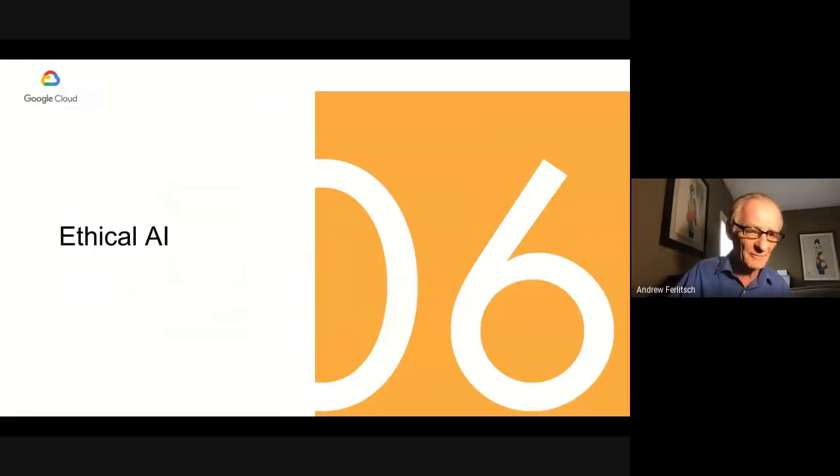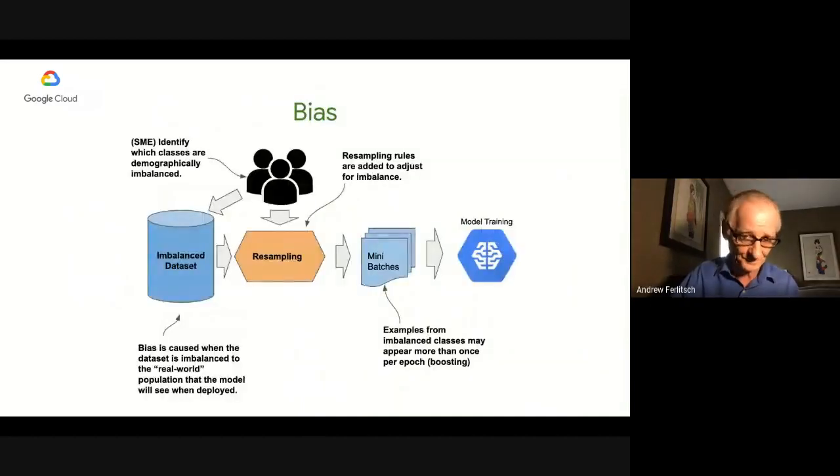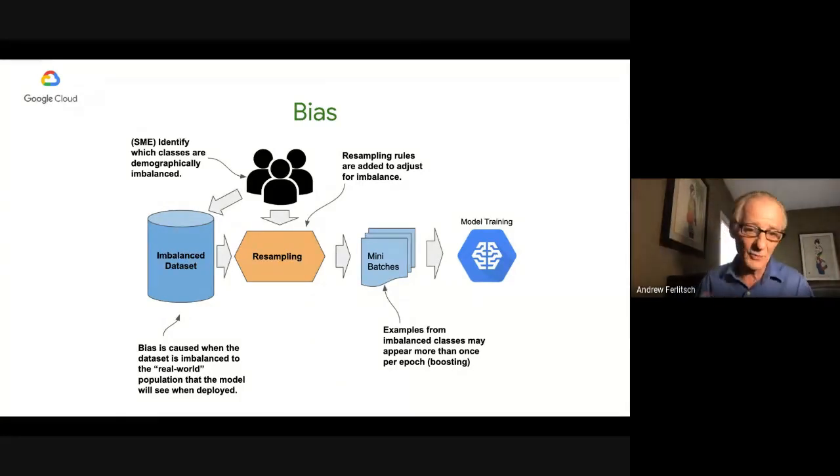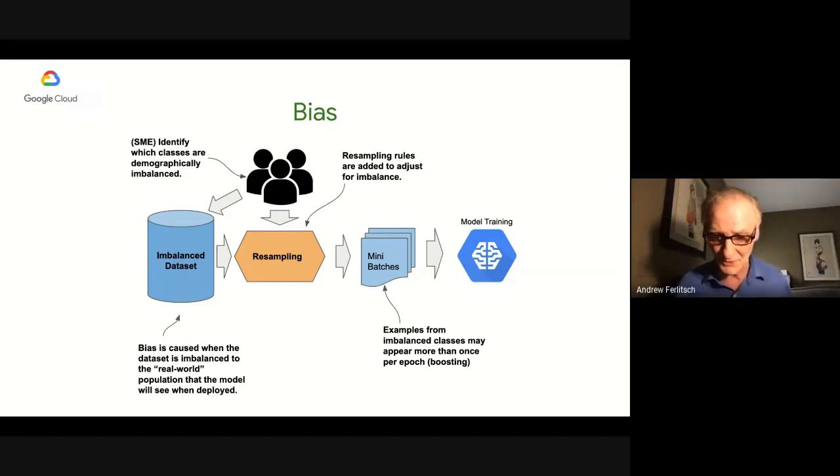So I'll wrap up by talking about ethical AI. One of the areas we have to deal with is bias. Historically, you might have data sets that are demographically imbalanced. When we have data sets like that and methods to detect it, we need to rebalance them. We tend to do that with resampling rules, where we take an imbalanced data set and rebalance it into a balanced data set so it doesn't have that demographic imbalance. That's what we draw our batches from when we do training.